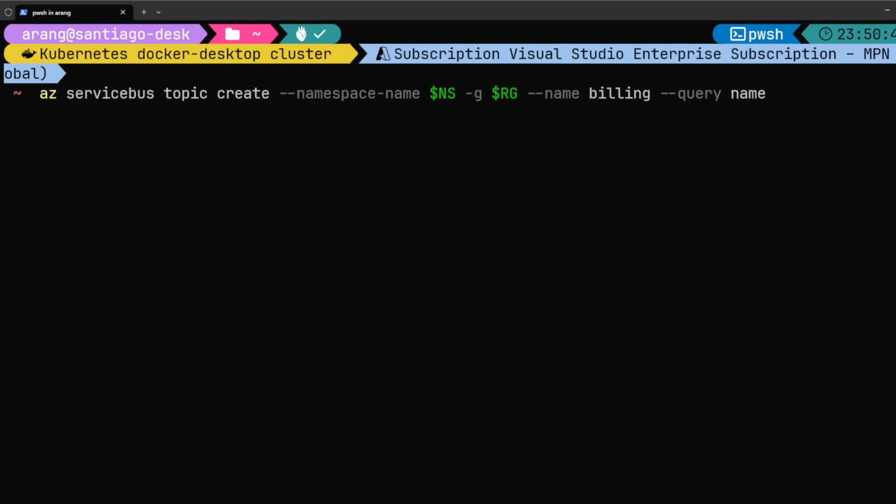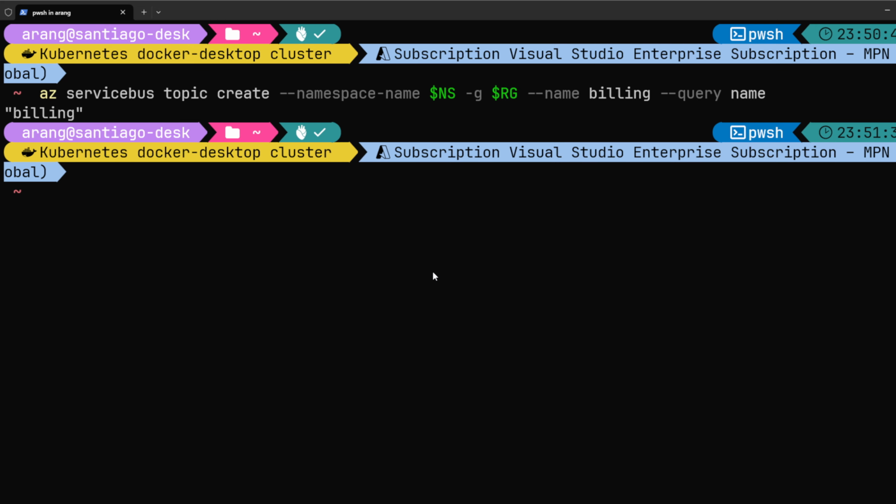Now, in order to create a topic, it's actually exactly the same thing, but instead of providing the queue sub-object, we will provide a topic. Once more, we will be using the namespace name, the resource group, and we will be querying the name just to make sure that we got the answer back. In this case, the topic name is going to be billing. So we already got the answer back.